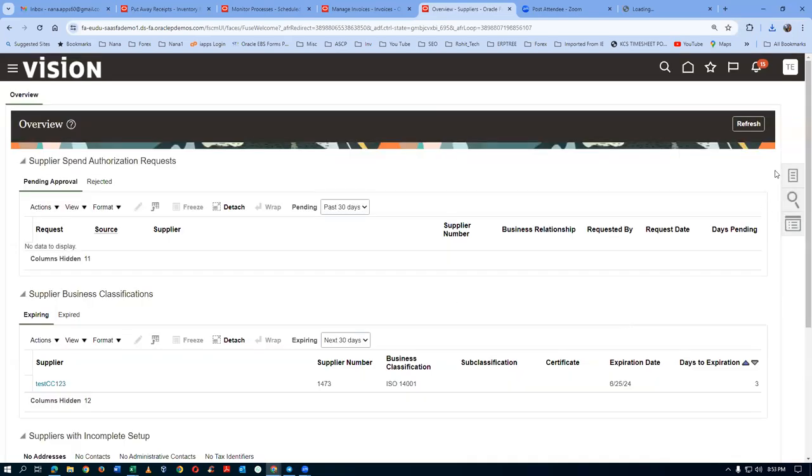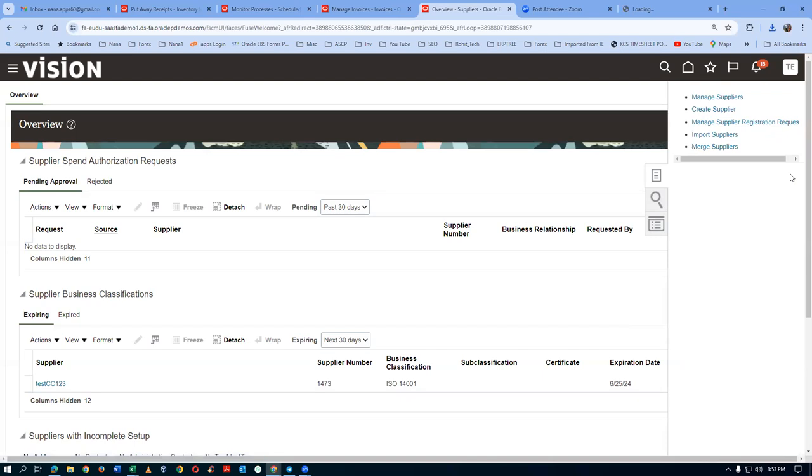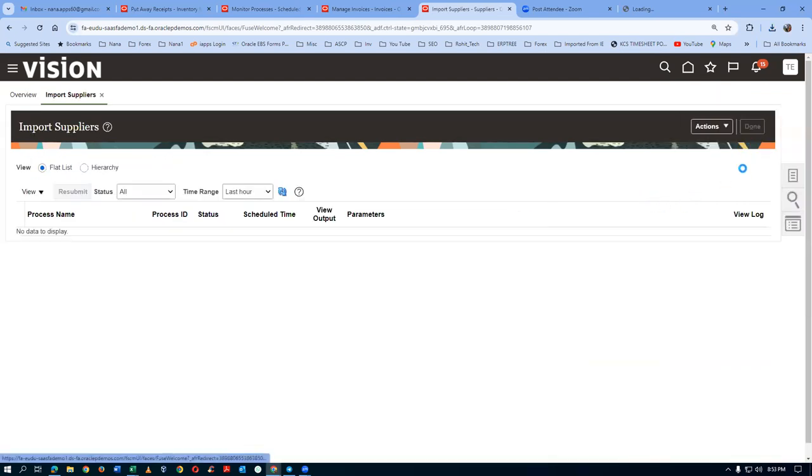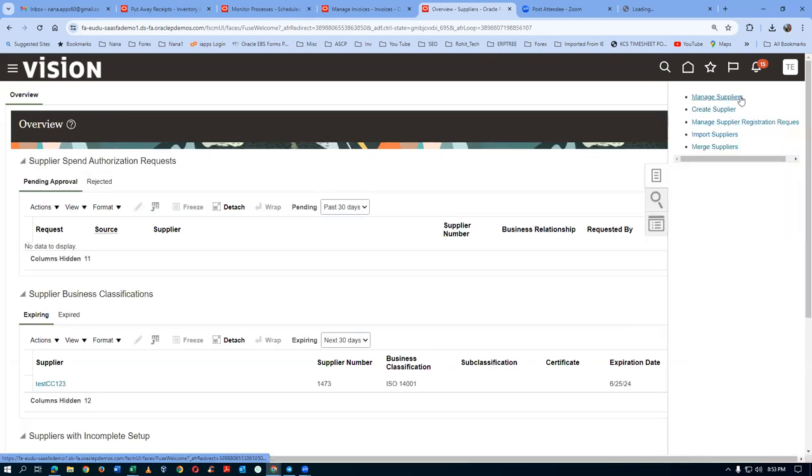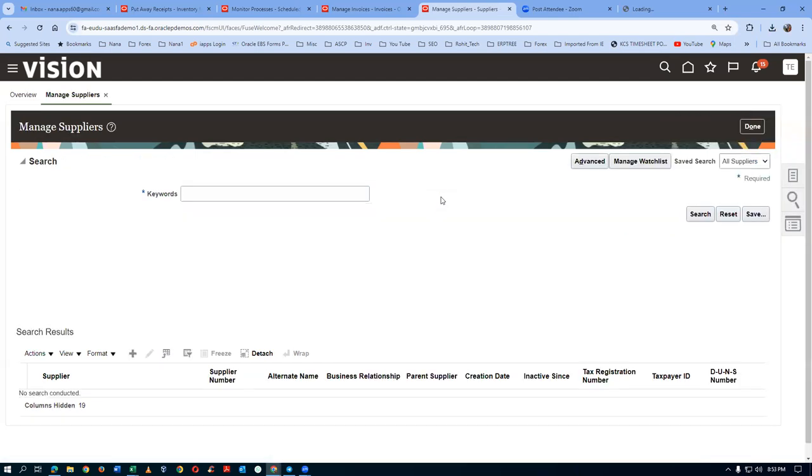So go there, click on it. And then here, you go to the managed suppliers. Not import suppliers, sorry. Click on managed suppliers, the one. Go there.